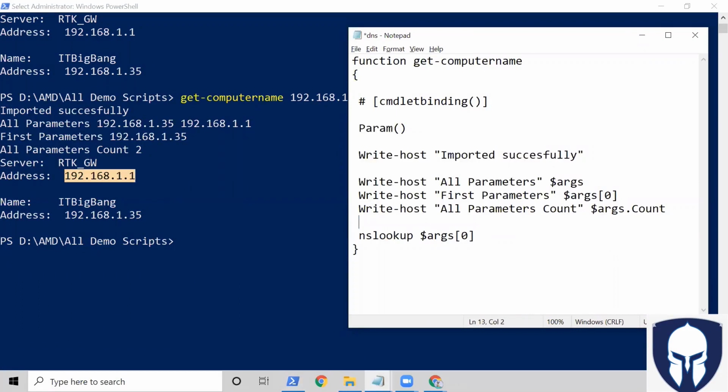So what I would be doing is, with args, let's say for each, or let's say we use another for loop. $i equals 0, and then $i less than the total count, args.count. Till then it will keep going, and then $i++.